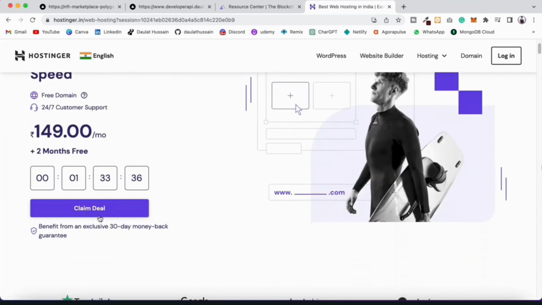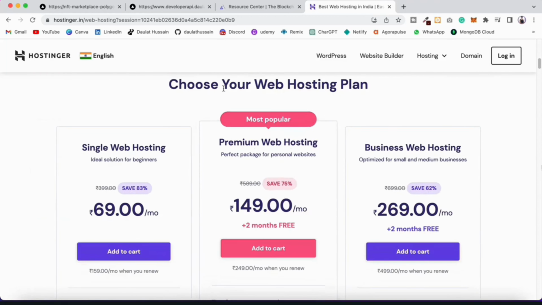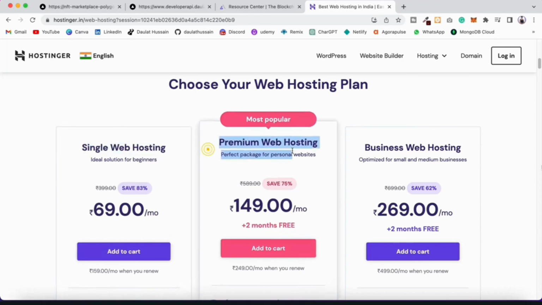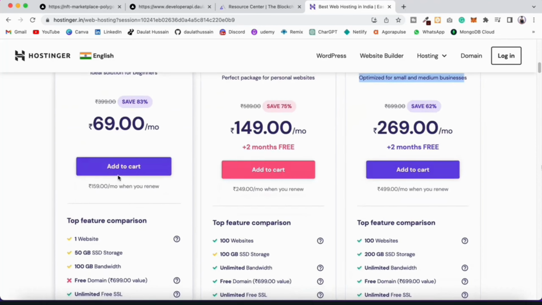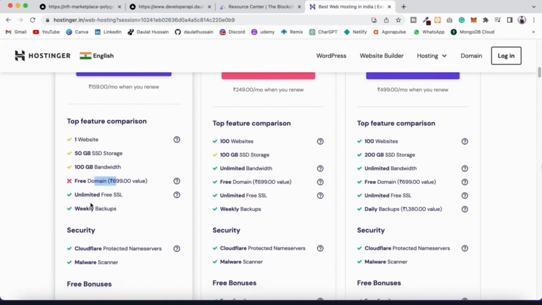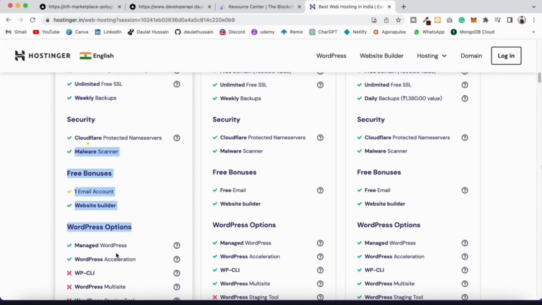Click on this, and they have a 30 day money back guarantee. Click on claim, and here they have three plans. This one is the single web hosting, this one is premium, this is the business. In the single web hosting you will get one website, 5 GB storage, 100 GB bandwidth. You will not get any domain, but you will get unlimited SSL and security and all of these things.